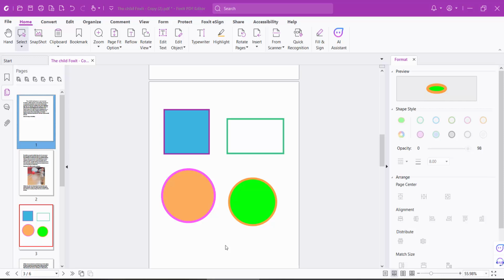Hello everyone, today I will show you how to make two shapes the same size using Foxit PDF Editor. Open your PDF file with Foxit PDF Editor.